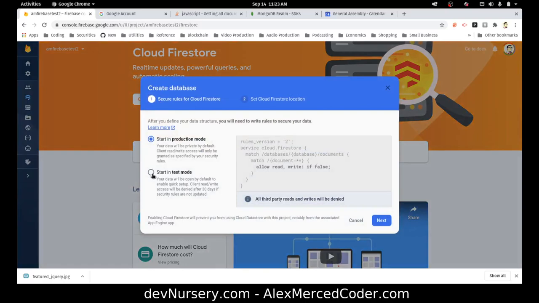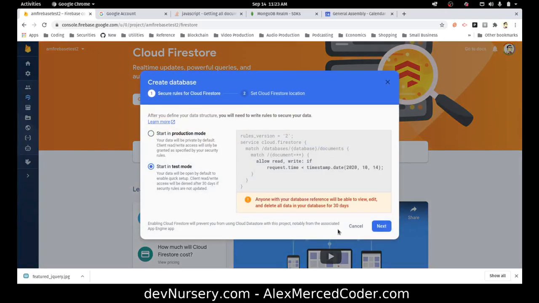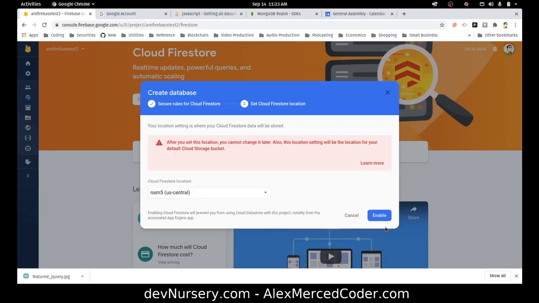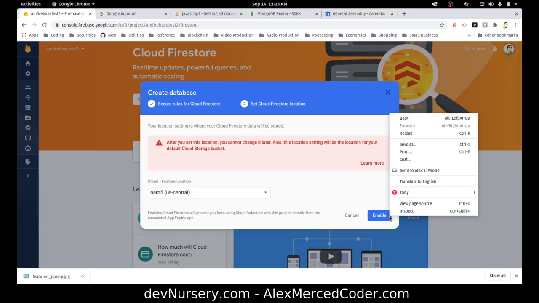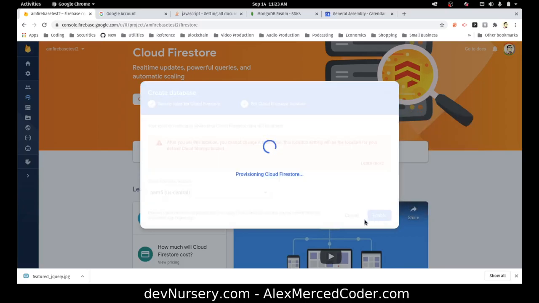I'm going to start in test mode, which means anyone can access it, and it'll only do that for 30 days. After 30 days, it'll go back to a more secure version. What's cool about Firestore, after you set your location, you cannot change it. That's fine, we're going to delete this afterwards anyway. Then it's going to create your database for you.